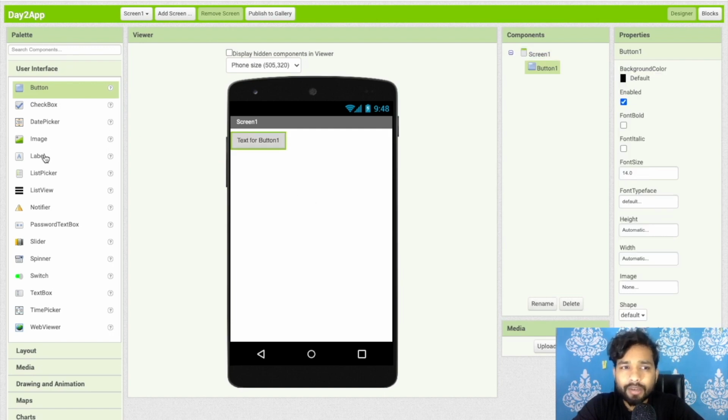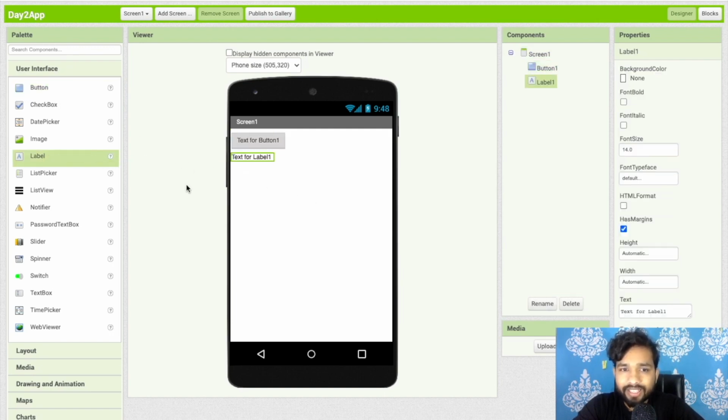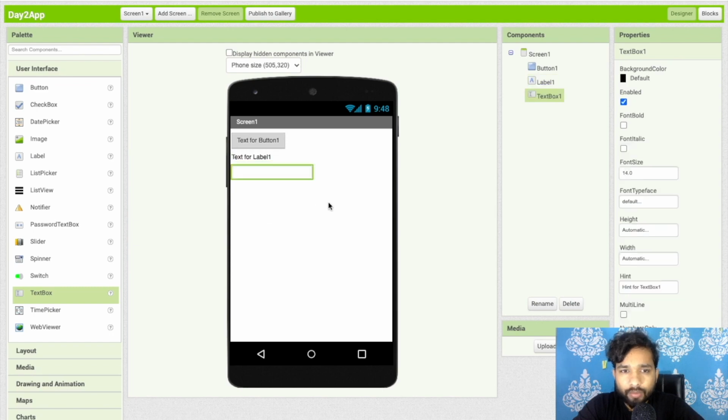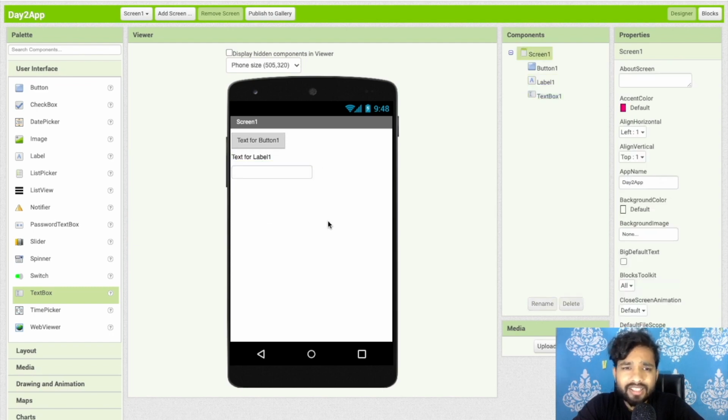Now if you want to add a label, just drag and drop this label like this. And if you want to add a text box to get an input from the user, you can use a text box like this. Now as you can see, this design does not look good, and this is not a proper design. If I want to arrange all these components side by side, how can I do this?